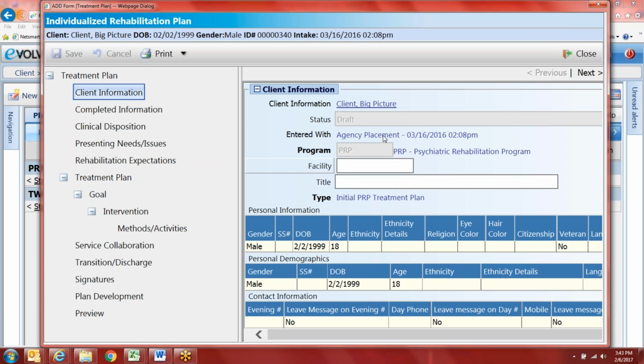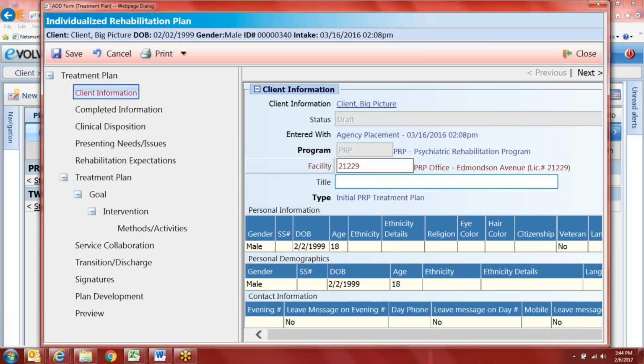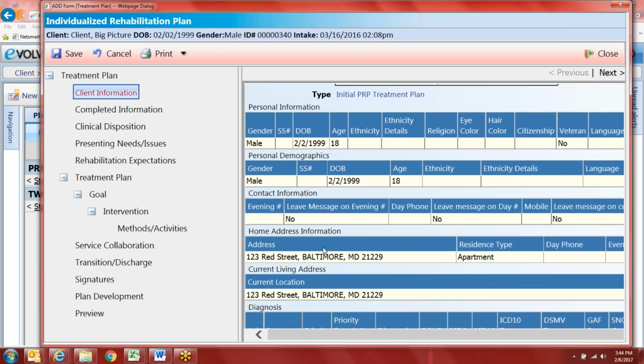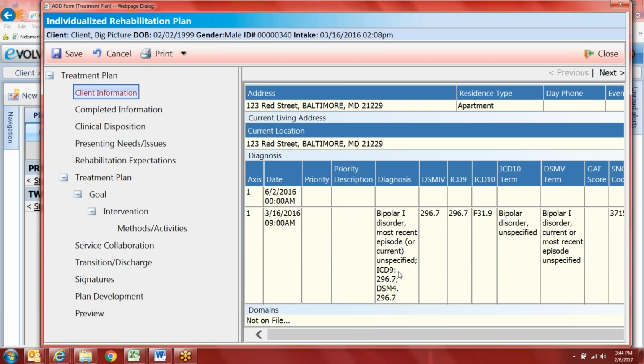And again, I'm getting the very first screen. So the very first screen is giving me client information, and this wants me to choose which office this is for. I don't know why that is showing up. We're going to change that. I can type in a description if I wanted to, sample, current IRP for big picture. Again, I see all the sub-reports again, his personal information, his address. This client has bipolar disorder.